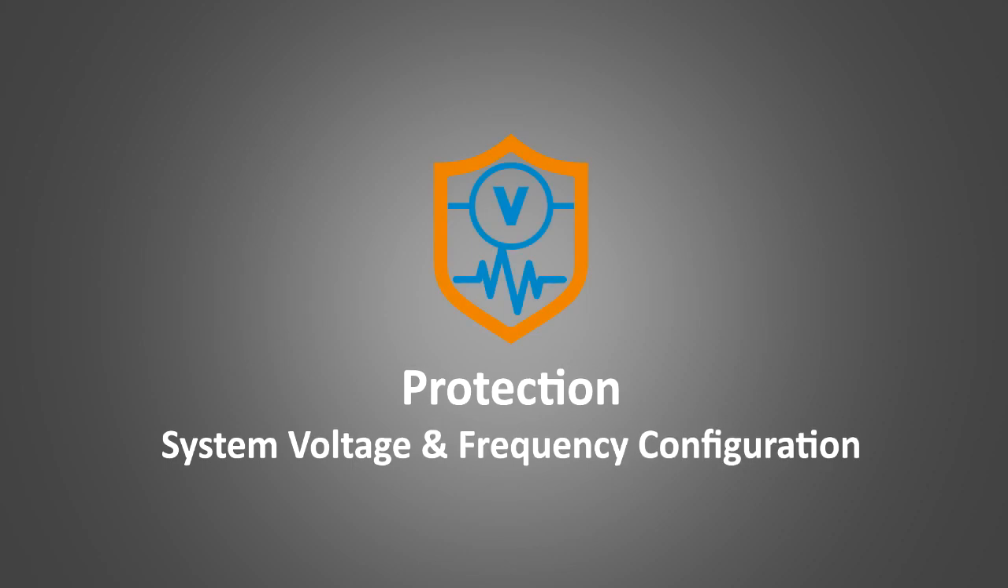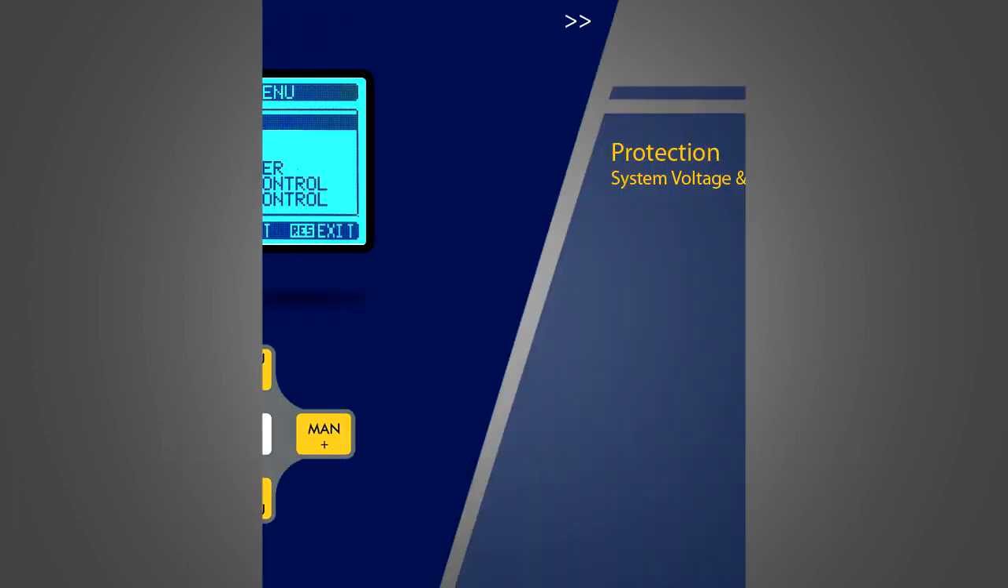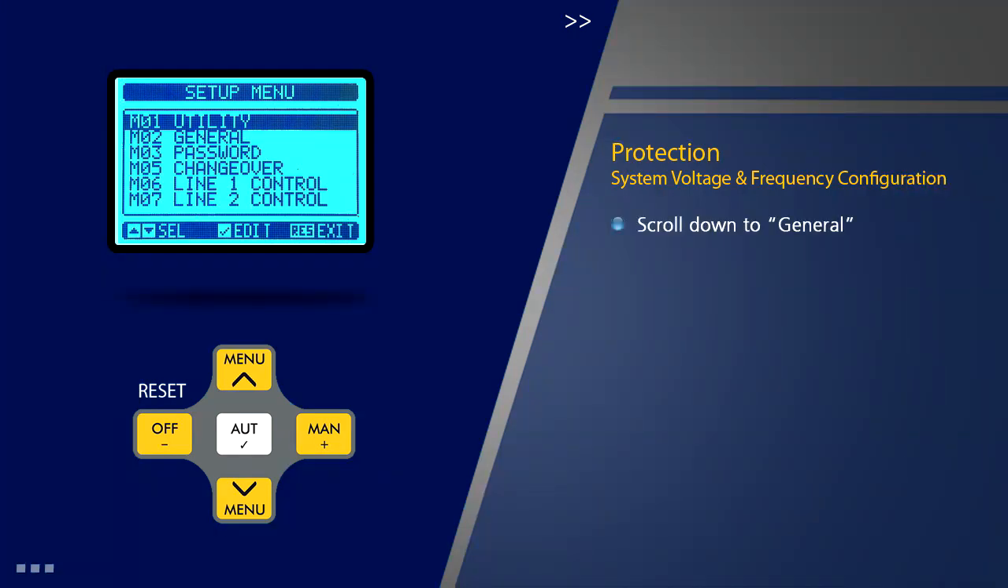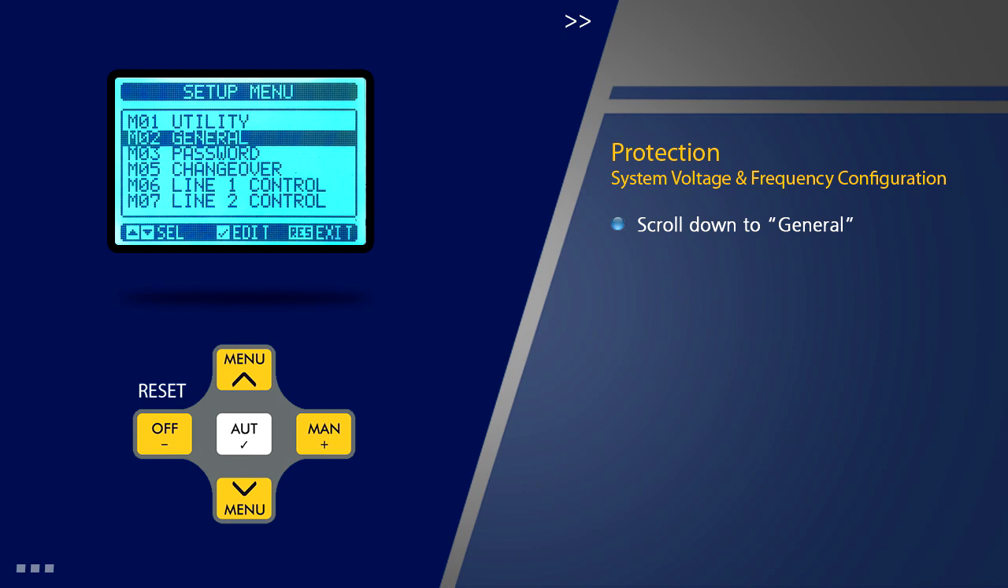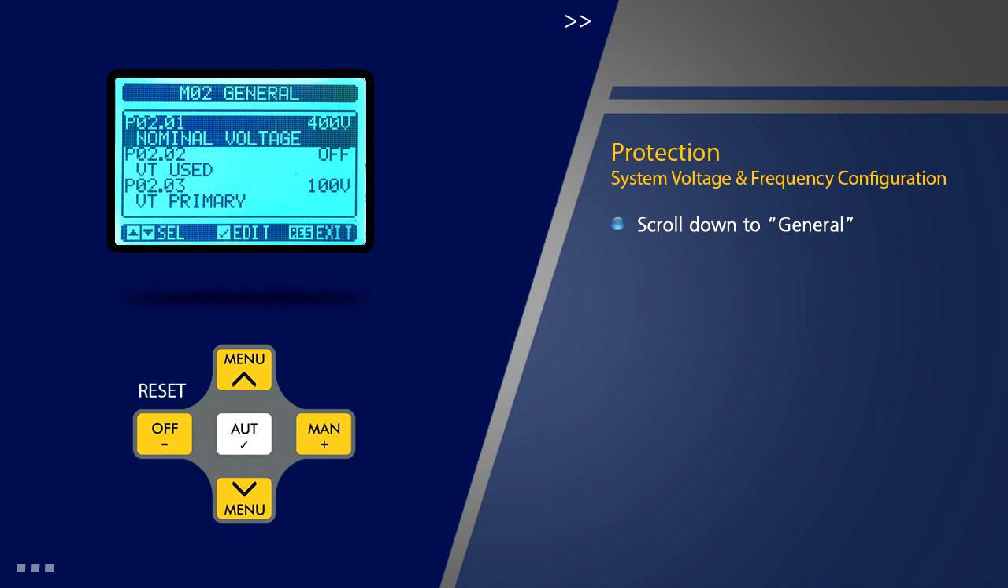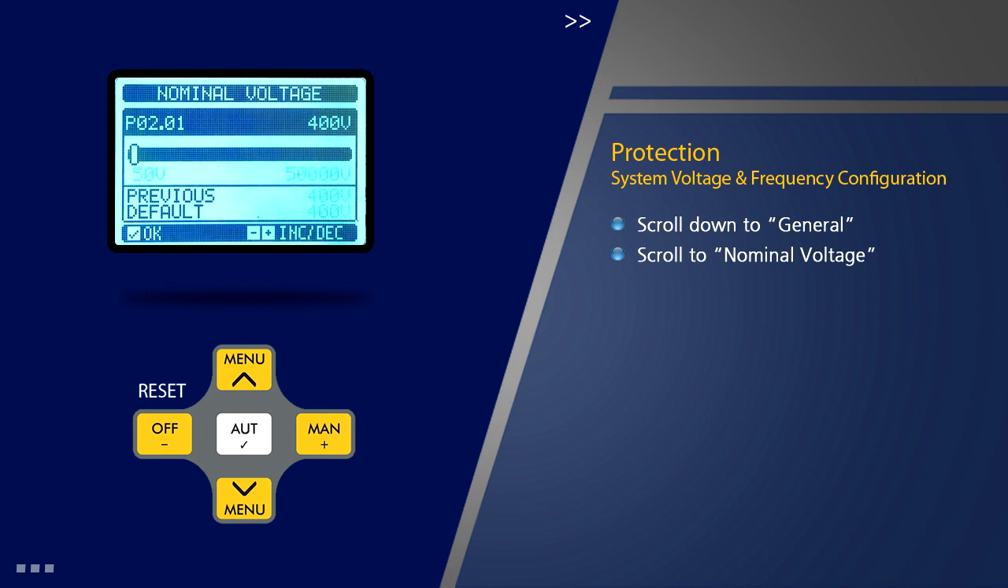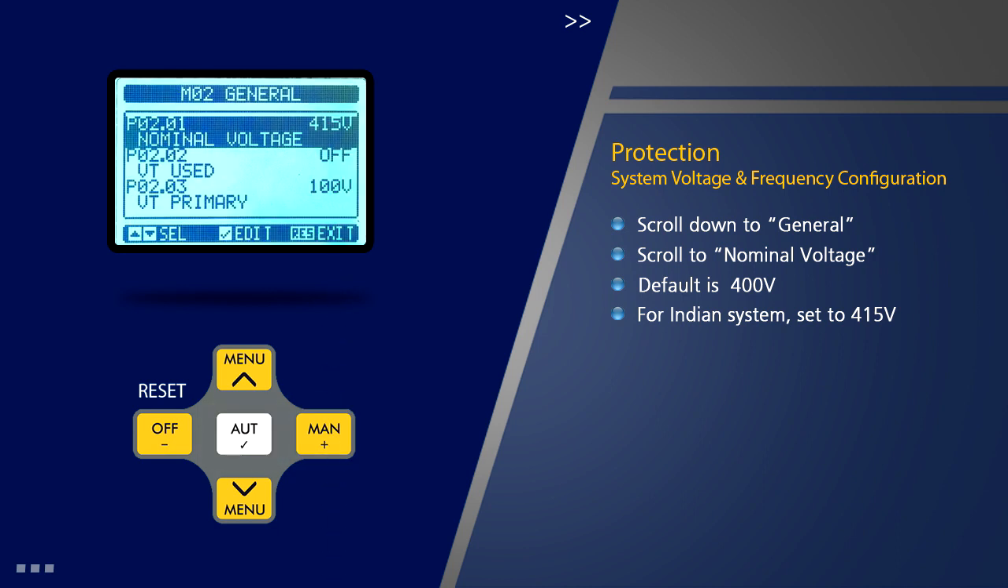Protection. System voltage and frequency configuration. To start with, let us look at the procedure for setting the system voltage. Scroll to select the second parameter, General, from Setup menu and press OK. Scroll down to parameter Nominal Voltage on this page. The default value of this parameter is 400 volt, and it can be set to any value between 50 volt and 567 volt. For Indian system, scroll and set the value as 415 volt and press OK.